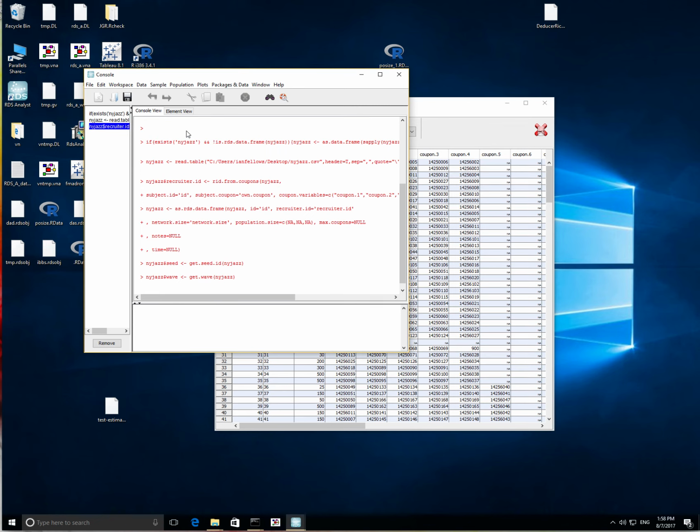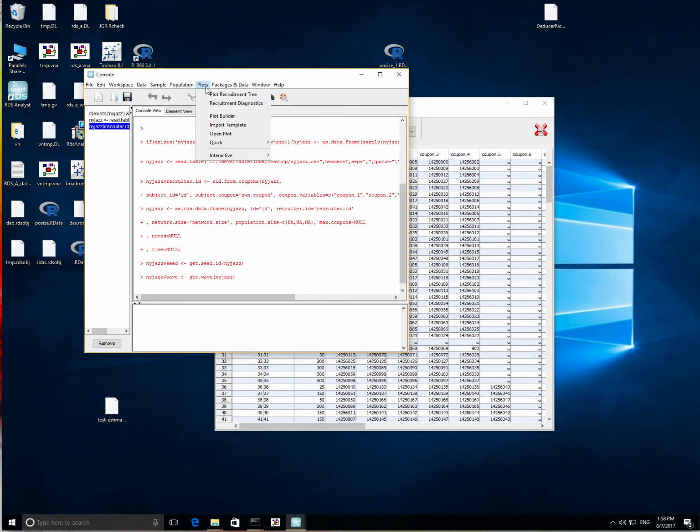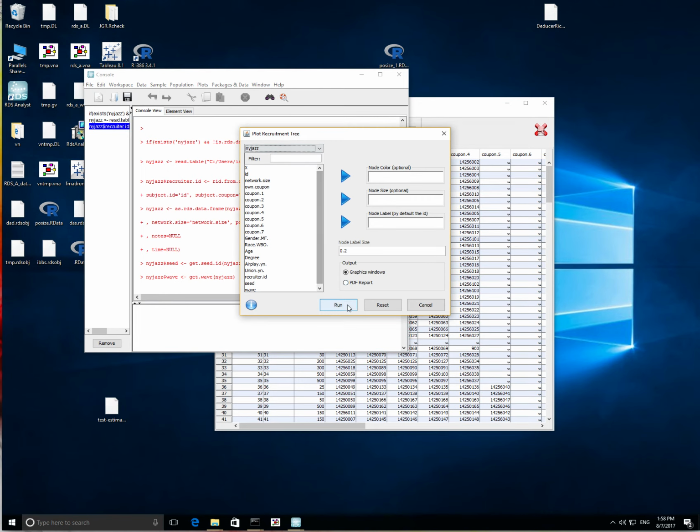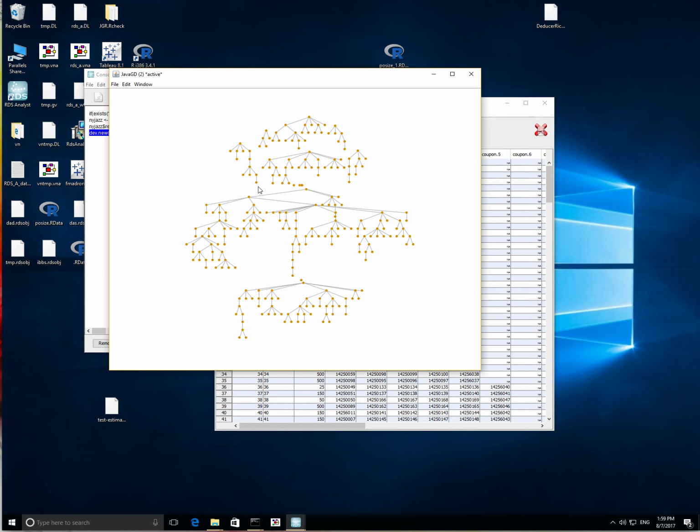The first thing you're going to want to make sure to do once you've loaded in your data is to make sure that you had the recruitment chain all specified correctly. The easiest way to just get a good idea of whether the recruitment was correctly entered is to go ahead and plot the recruitment tree. And when you plot that recruitment tree, you get to see each seed and the trees that come off of them. A lot of the times, if you have incorrectly entered in coupon numbers or made other data entry errors, you'll see a lot of unconnected seeds that don't belong to the trees that they're supposed to belong to.